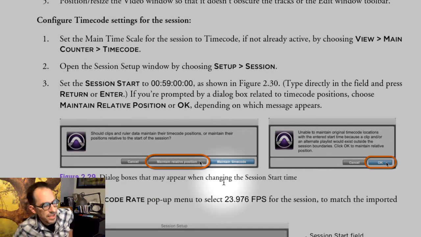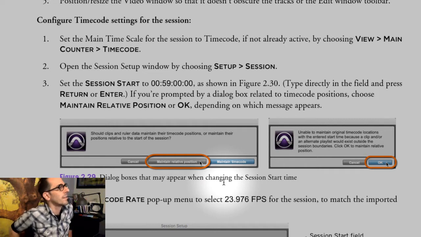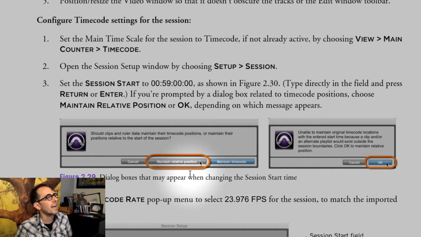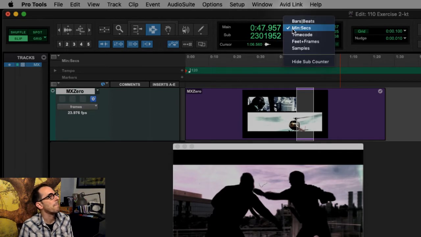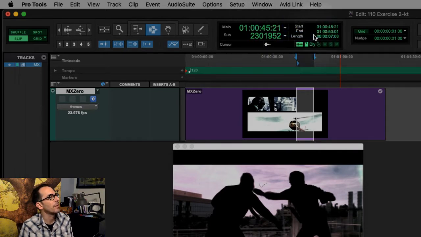Configure timecode settings for this session. Let's see what this says. Set the main timescale for the session to timecode, and open the Session Setup and set the session start to 59 minutes. Oh, this is good. So here is our timescale. We want our main timescale to be set to timecode.